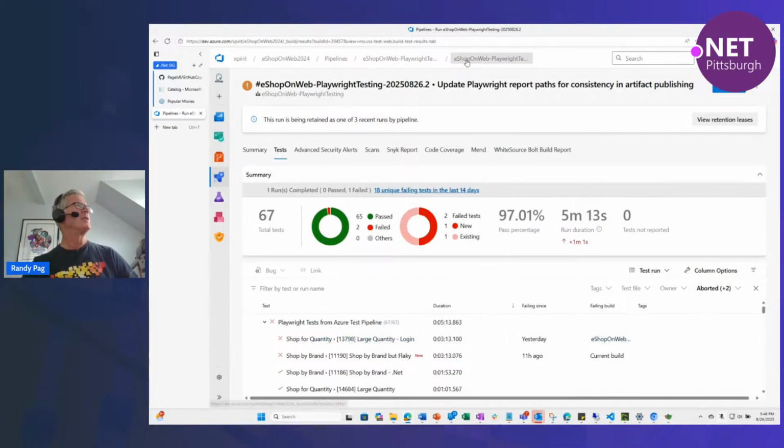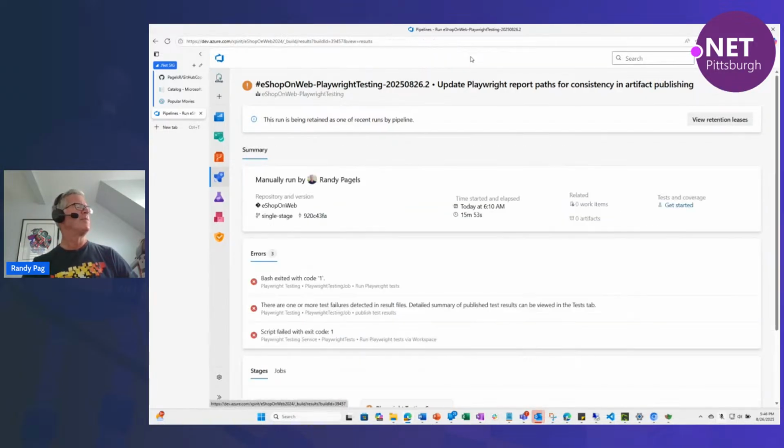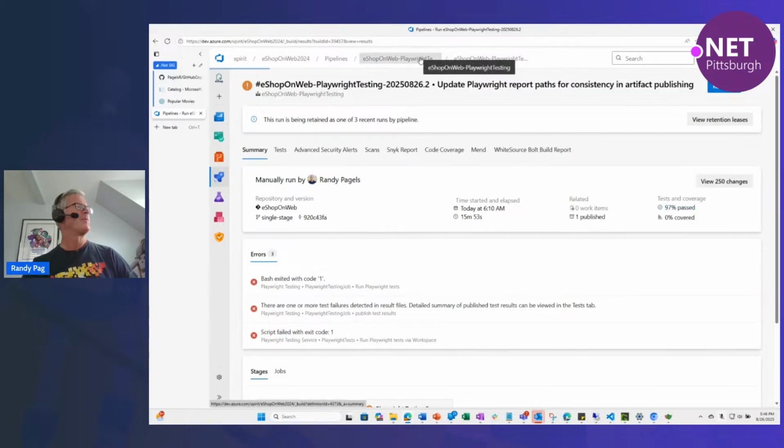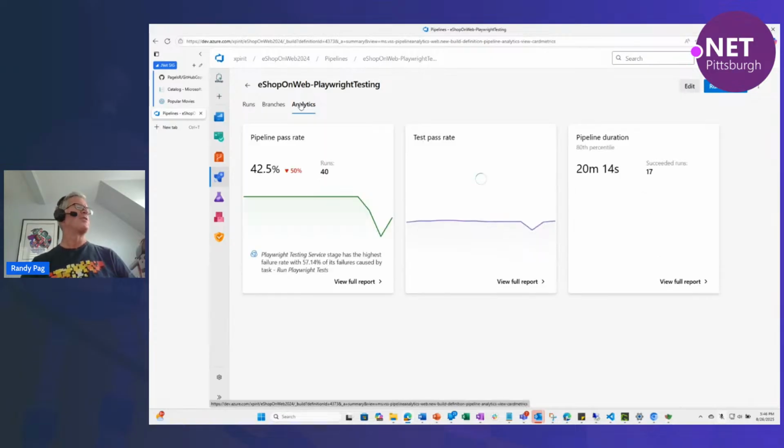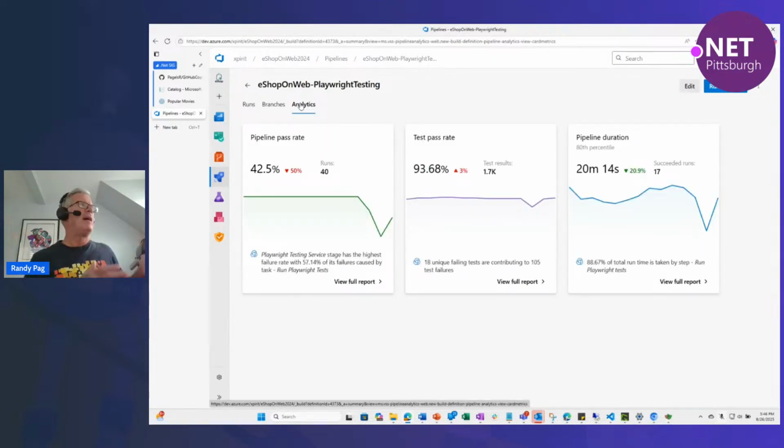Also, let me back up one step here. With Azure DevOps pipelines, I can also do analytics on the pipeline itself. So over time, how well is my pass rate happening here? I have 1.7 thousand results. I'm averaging 93% pass rate. Not so bad, right? That's not too bad.